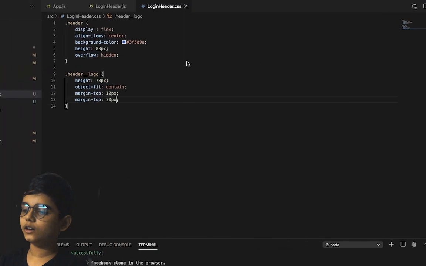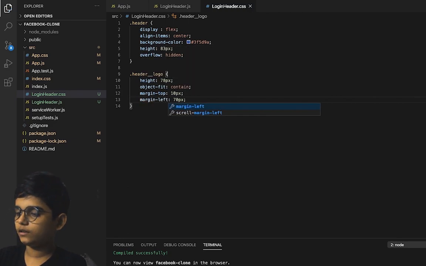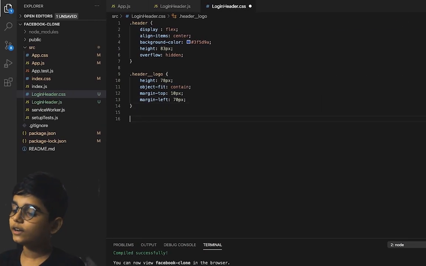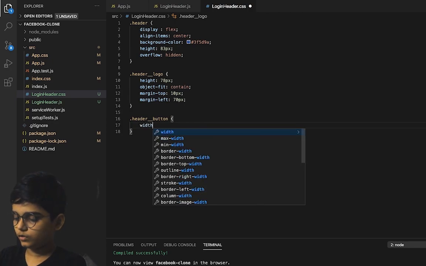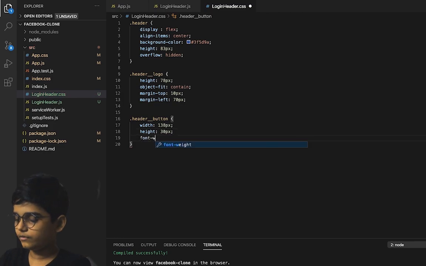And let's go over here. We made a mistake somewhere. Let's check the mistake. Yeah, I made a mistake. Margin left, not margin top. Now it's very good. Now let's design the button. Header button is equal to, let's define the width first, 138 pixels, and then the height, which is 30 pixels roughly. Then font weight 400.